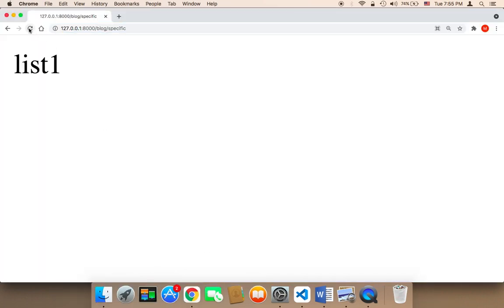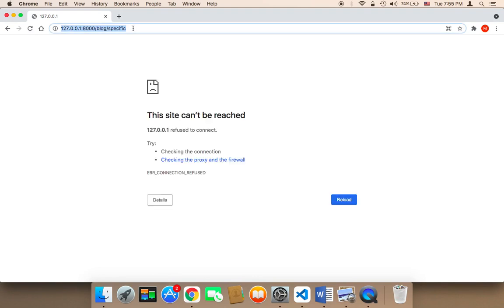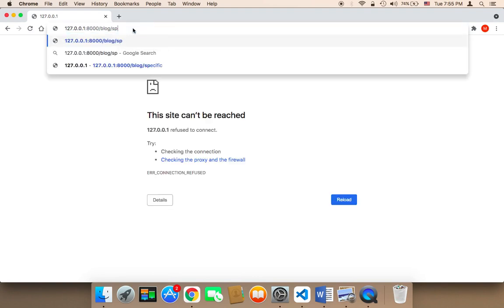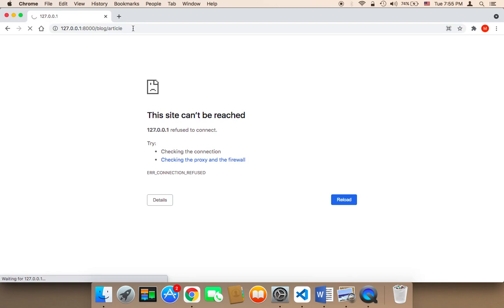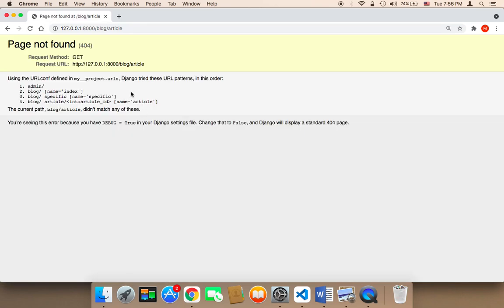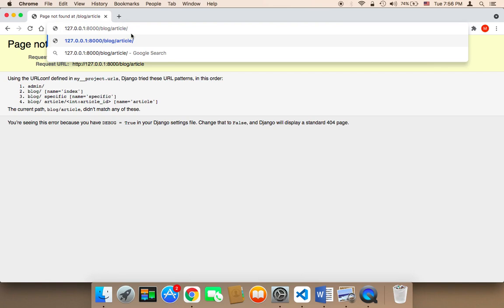And now in the browser, let me first refresh. So now the specific page. We need to go to the article. I'm going to say article. So if I go to just article, as you can see, I'm going to get an error because this is incomplete. We need to pass a number here. We need to say / and then the article ID, let's say 2, for example.